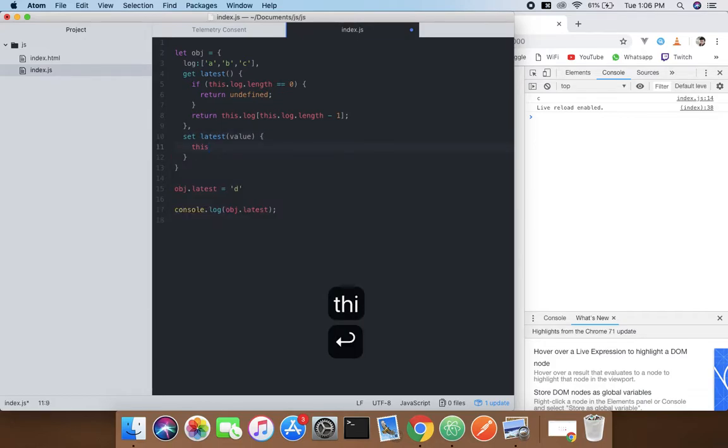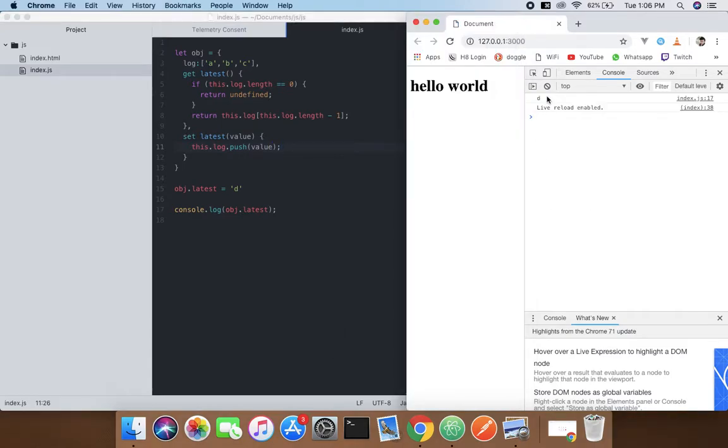This dot log dot push. When we do that and give value, we can use that latest as a set. So you can see what we can do with that set and get, and this is also known as setters and getters.